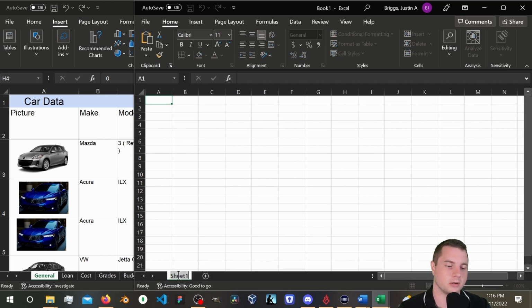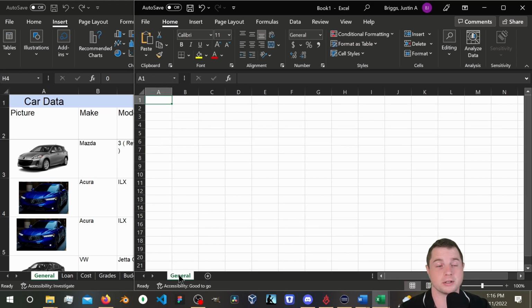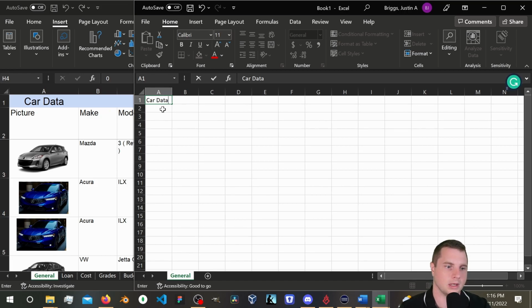All right. And again, we're going to recreate this. So first thing I'm going to do is come down here to sheet 1. I'm going to double click on it, and then I'm going to rename it to general. So general information, that's what that stands for. Okay. The second thing I'm noticing right off the top, car data as a title.